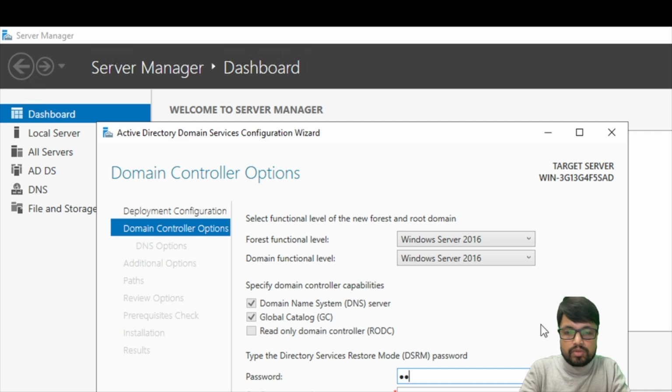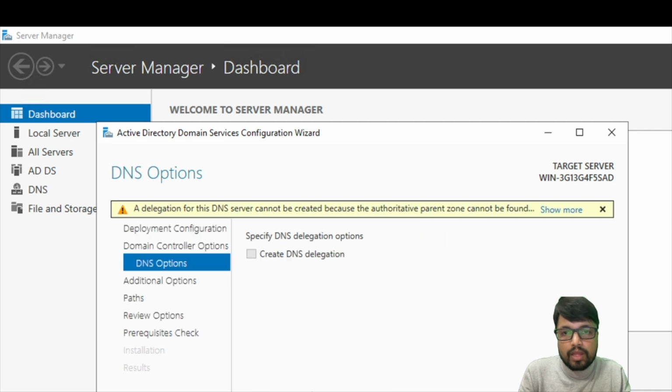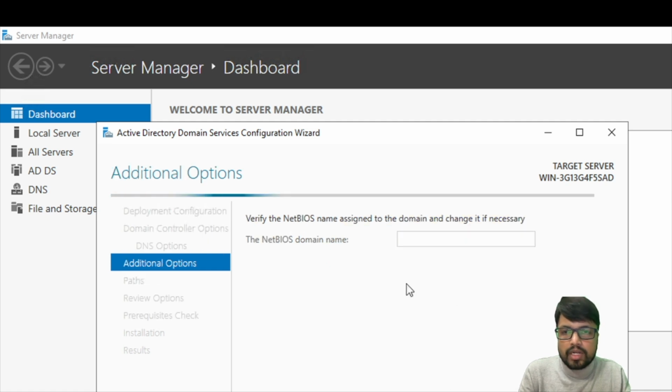Now I am going to put some password for the Directory Services Restore Mode, DSRM, password. So you need this while you restore that. Okay, now go to next, create. You don't need to go with the DNS, we will create it later. Next is the NetBIOS name. Whatever you put here as the NetBIOS name, it will resolve everywhere.